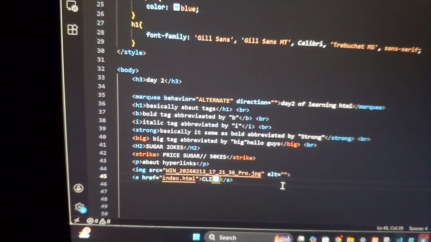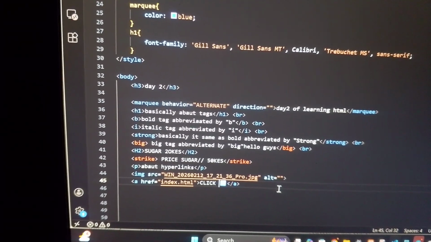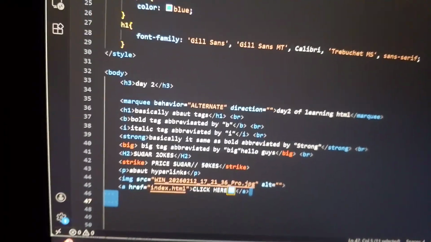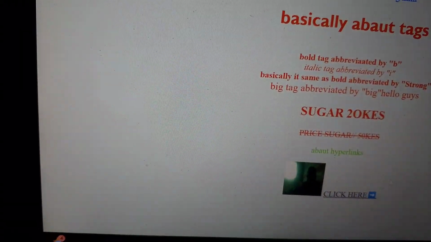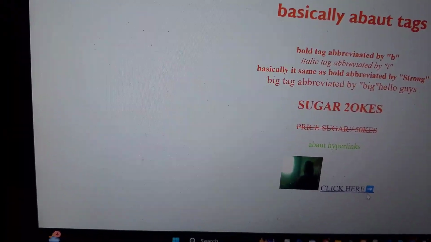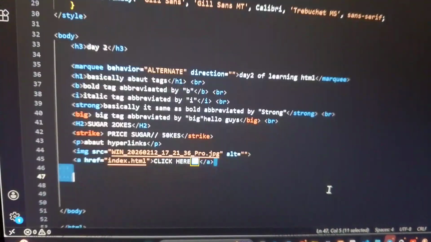Click here. So basically that is always what appears on a website. Let's check it out. You see, you're always being given something like this: click here to apply, something like that. So let's go on.